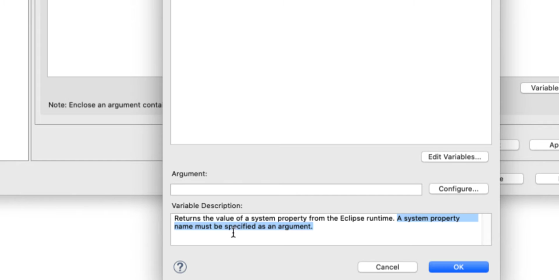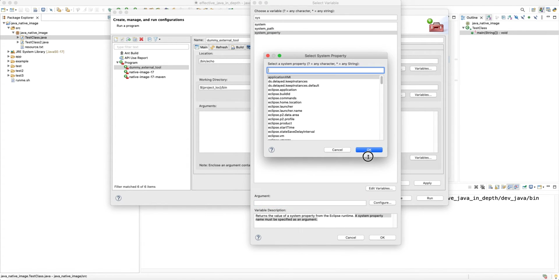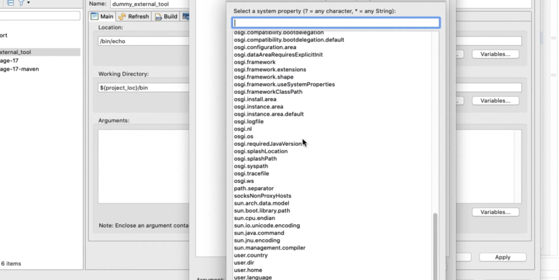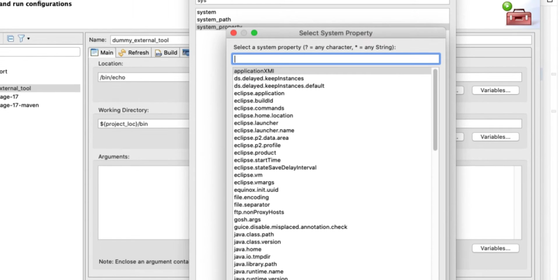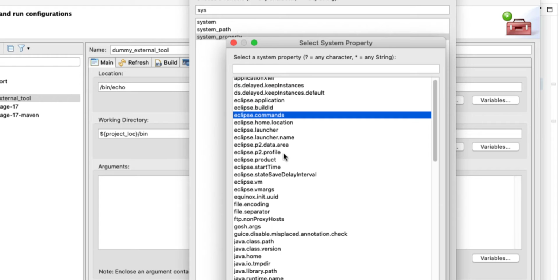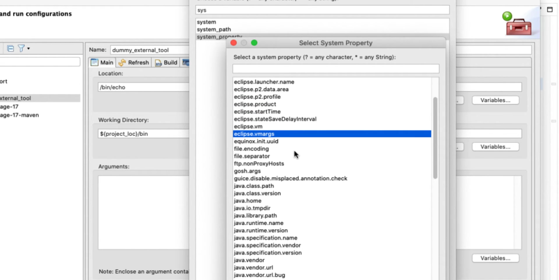A system property name must be specified as an argument. So you cannot just use the system property by itself. You have to give it an argument. And if you don't know which arguments this system property uses, you can select Configure, and it shows you all the arguments that the system property of the Eclipse IDE uses. And we already saw those in the Configuration tab in About Eclipse IDE. For example, eclipse.commands, eclipse.application, eclipse.vm, eclipse.vmargs, for example.